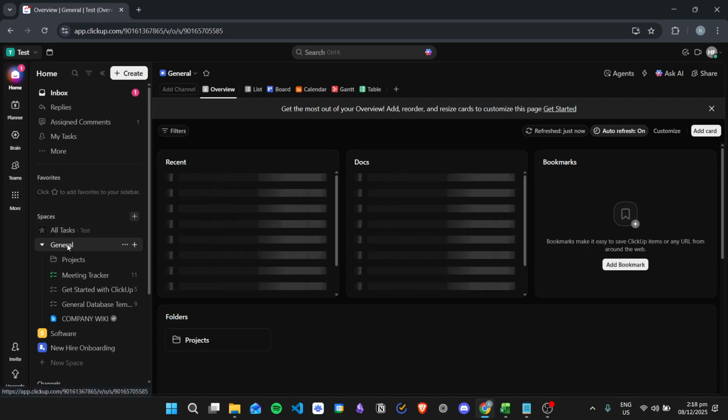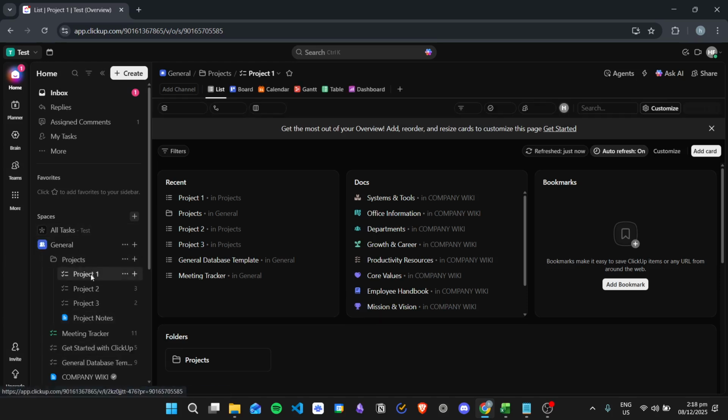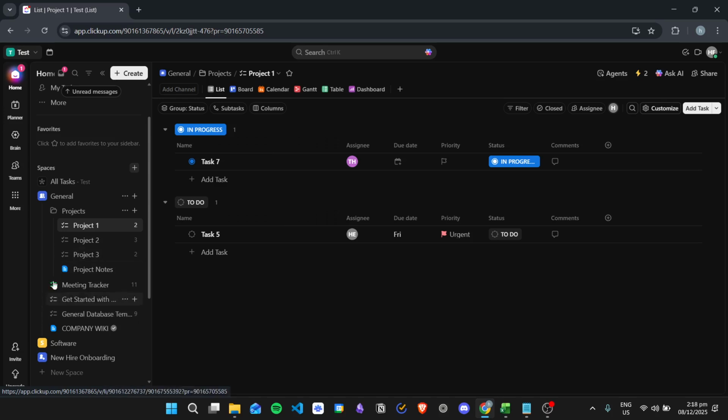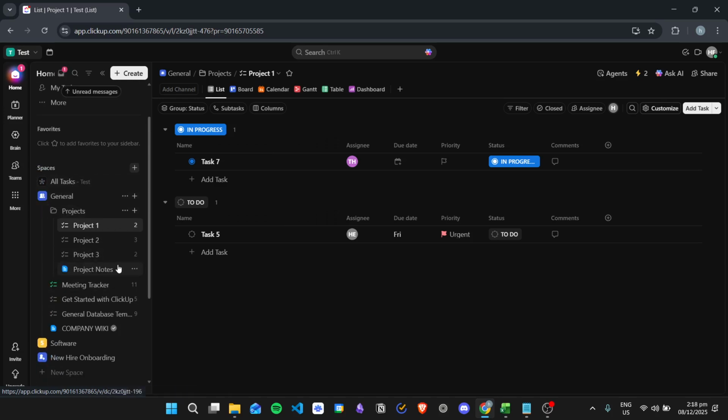For example, you can go to your space right here and then go to their individual project. I have this general space which contains all of my projects right here. I have my projects folder along with the projects, and I have different tasks right here. So you can organize the hierarchy of your spaces right here, and then choose the specific project or the specific space that you want to view.